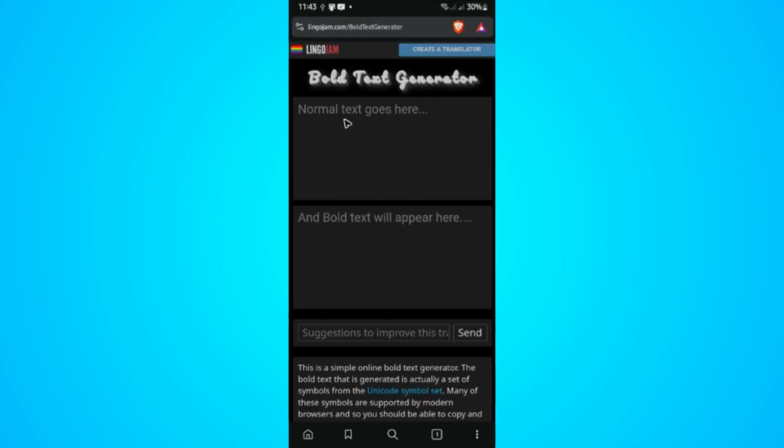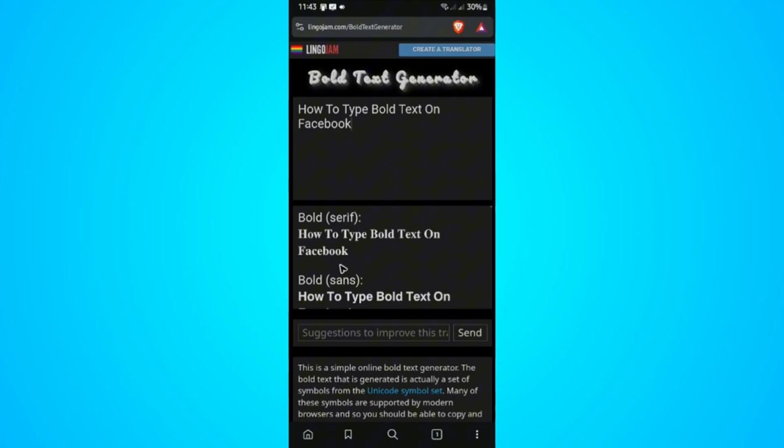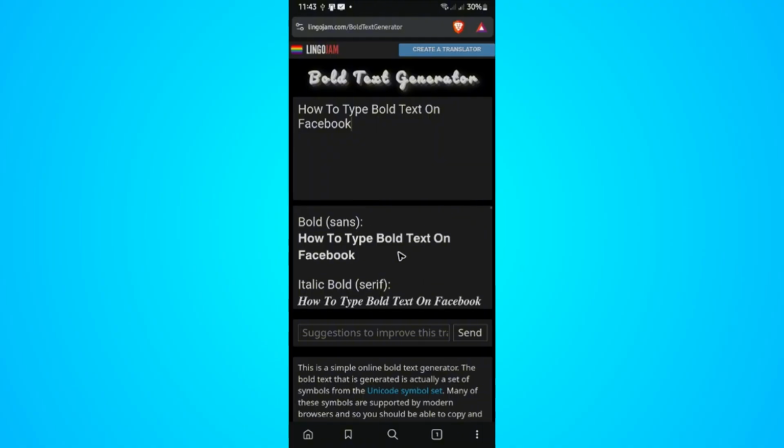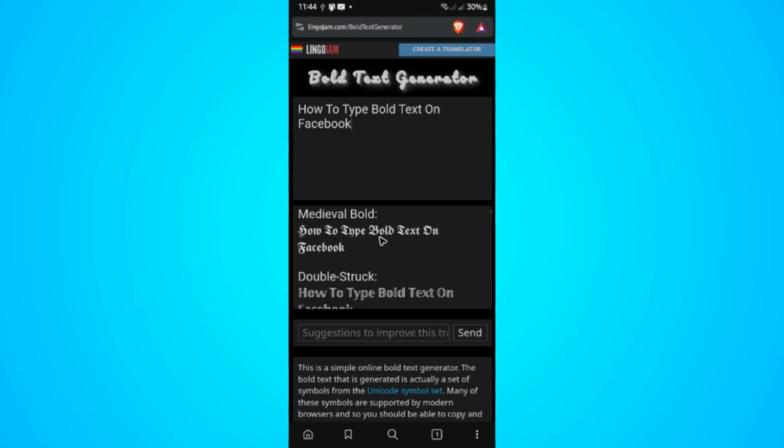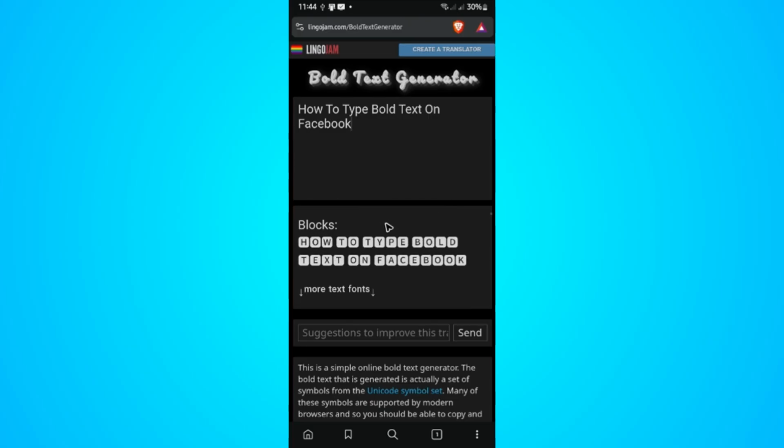In here, tap and hold in the section where the normal text goes. Tap and hold, now hit paste. Wait for it, and as you can see here, we have the results. You can go ahead and choose whatever you want right here, for example, bold sans, italic bold serif, like so. We have a ton of fonts here as well.